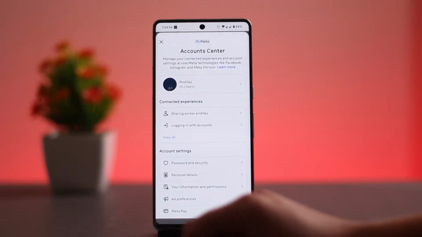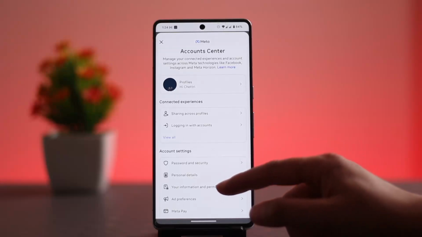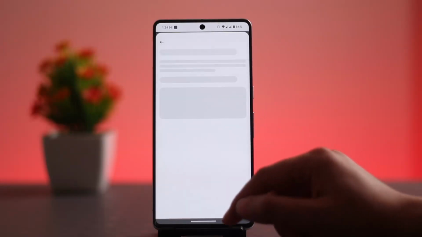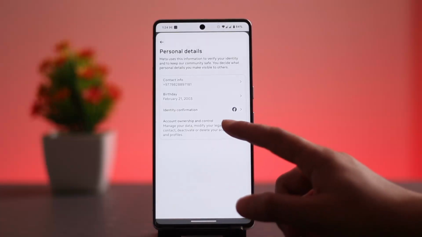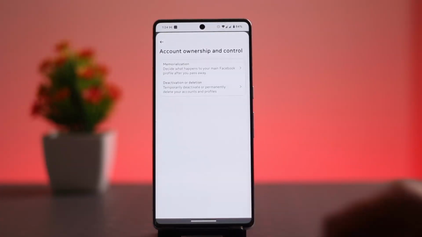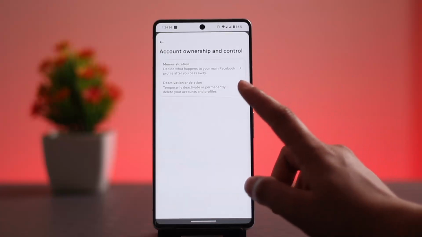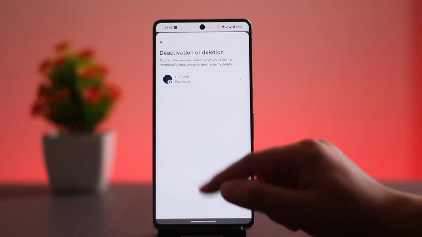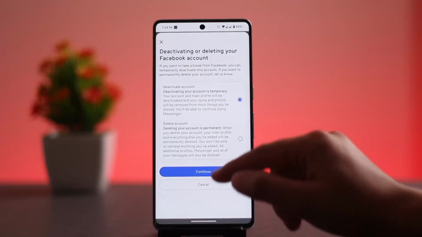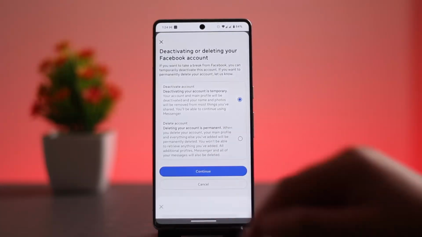Then what next you want to do is simply scroll down and go to Personal details. When you go to Personal details, under it you could find Account ownership and control. Click that out. Now click on Deactivation or deletion. You want to select the account that you want to deactivate. Click on the terms and conditions and continue.